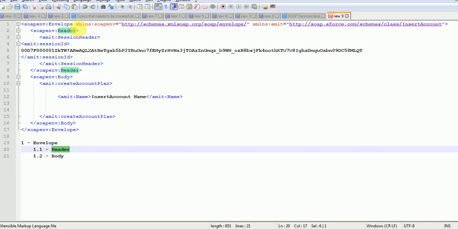And in this envelope we have two parameters, that is the SOAP envelope, and the other one I put as my name. You can use anything else. So the SOAP envelope will always be schemas.xmlsoap.org/soap/envelope. And in the other parameter, the XML namespace schema, whatever you want to put, this part will be the same up to the class. And this will be the name of the class. So in our case, let's use this in our example.